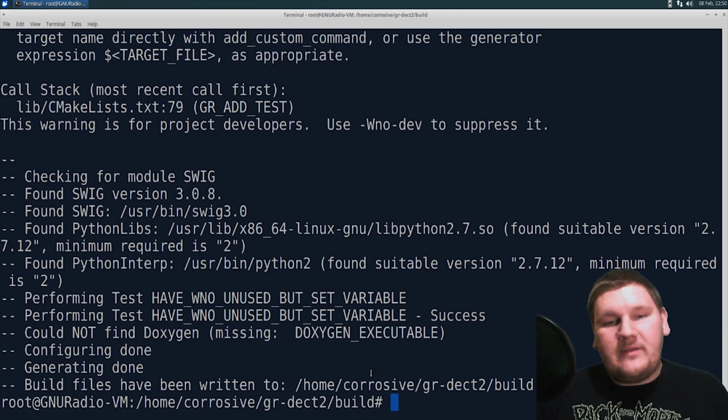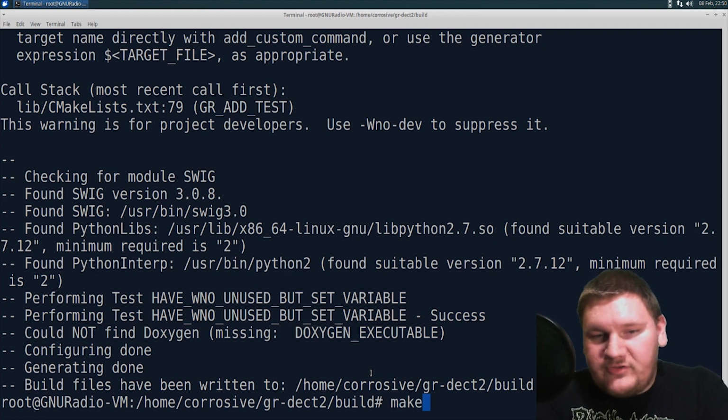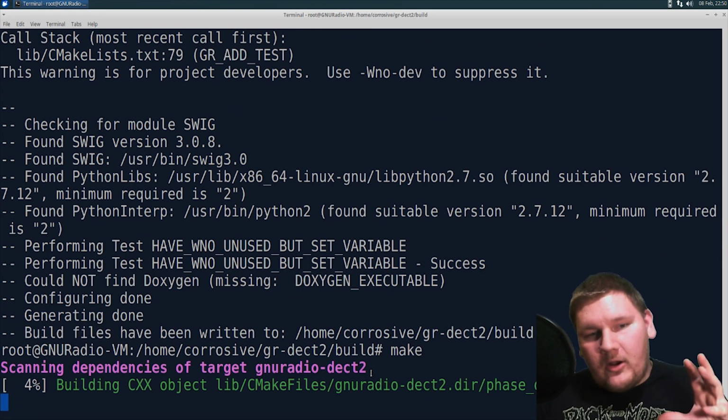So this has actually created the build files we need, or the make files, so that we can start compiling the software. So I'm going to type make, and that will begin our compiling.